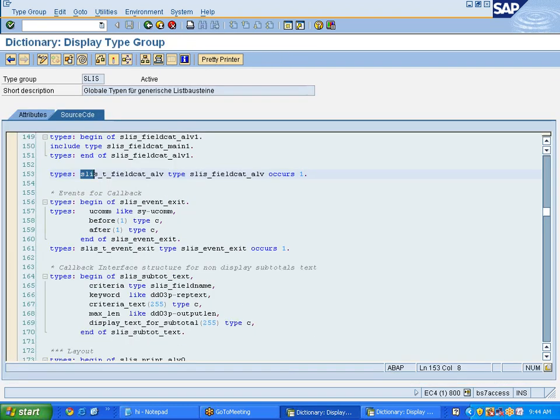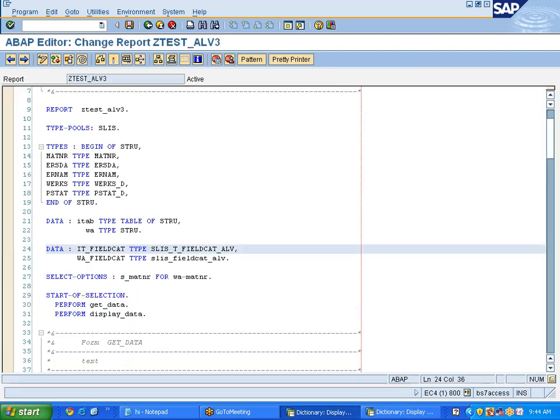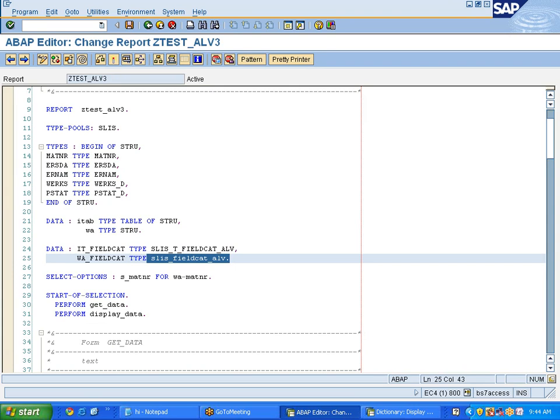This is a table type which is taking one structure reference. This is the structure for this particular table type. So we have taken this structure and we have declared one work area. This is the work area with the particular structure. Then try to fill the internal table and pass it to REUSE_ALV_GRID_DISPLAY.